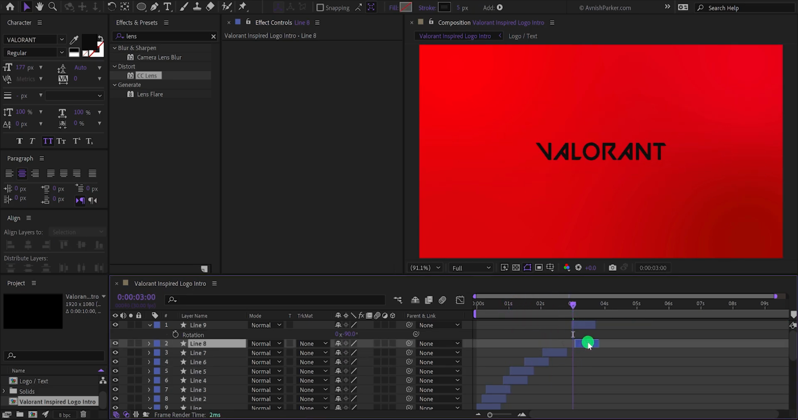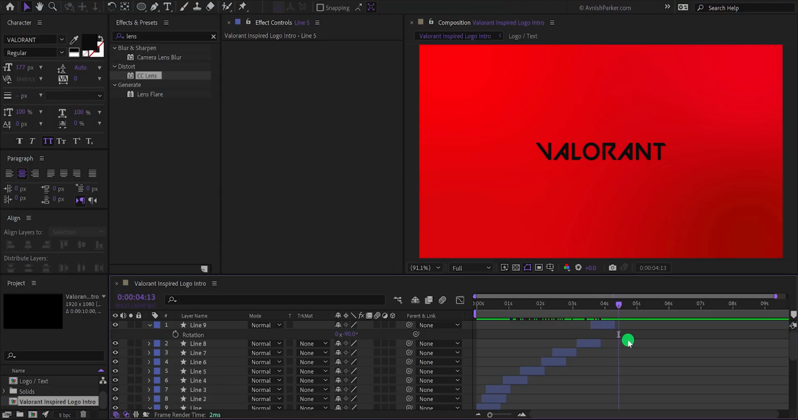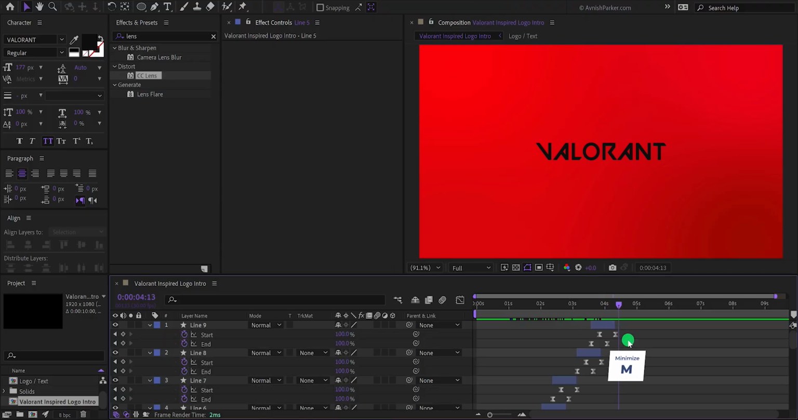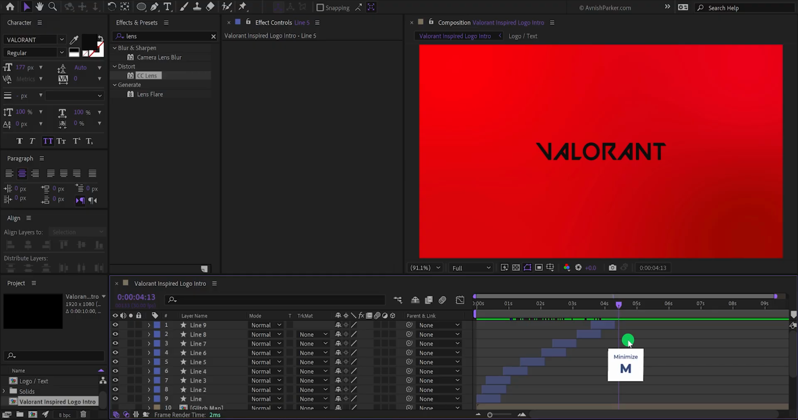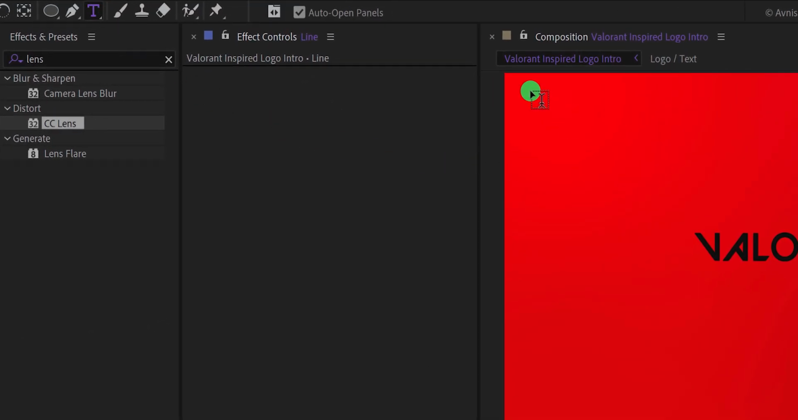Not bad. Arrange the timing if you need it, and this is how it looks now. Now we are moving to the next step, minimize all layers. Then go to the tools, and select the text tool.